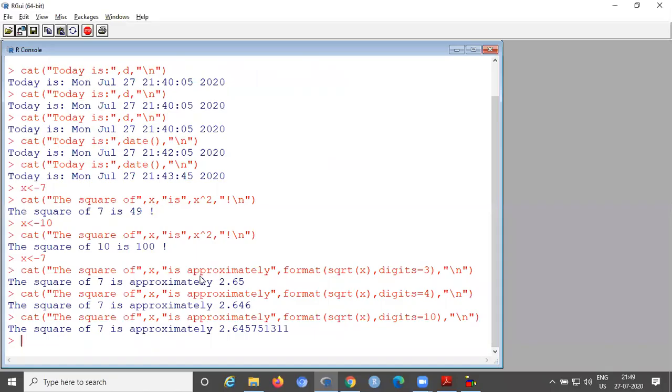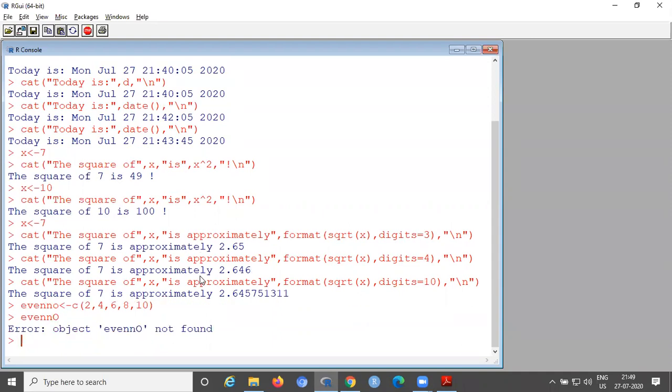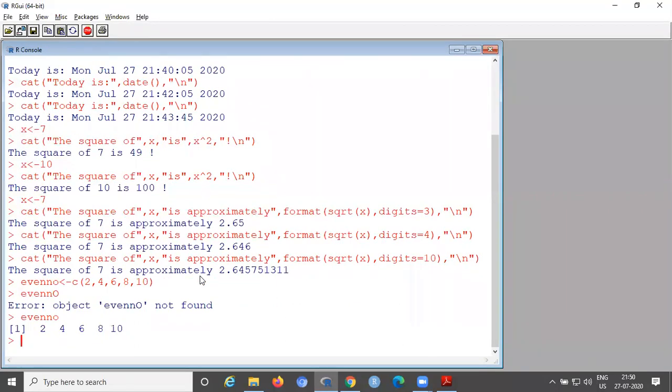Now we will also run this one. So even number equal to, you are storing some even numbers 2, 4, 6, 8, 10, and that can be stored in the vector named even number. Now you can call that even number. It displays the vector. Here we use uppercase. So 2, 4, 6, 8, 10.